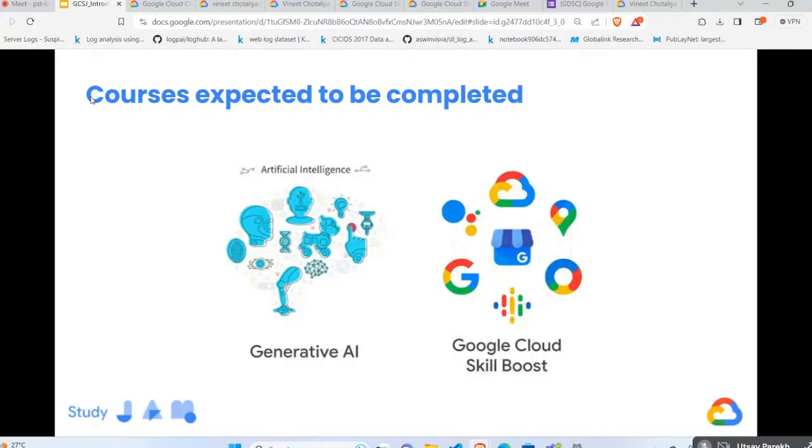Is there any prerequisites required for completing this course? For example, C++, Java, or any other language? None, none. You just have to be motivated or passionate about learning cloud.